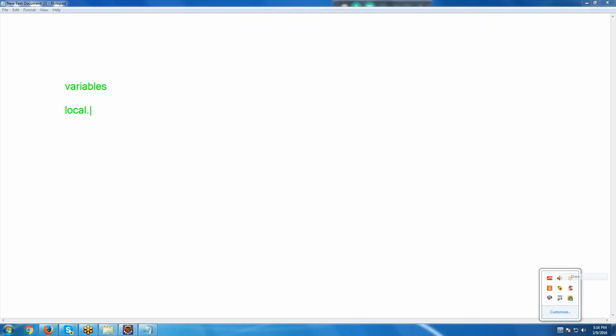Local variables means within the function only it will work. Beyond the function it will not work. That is called local variables.